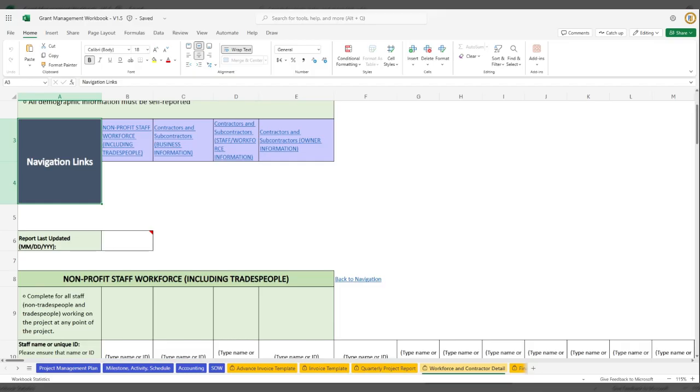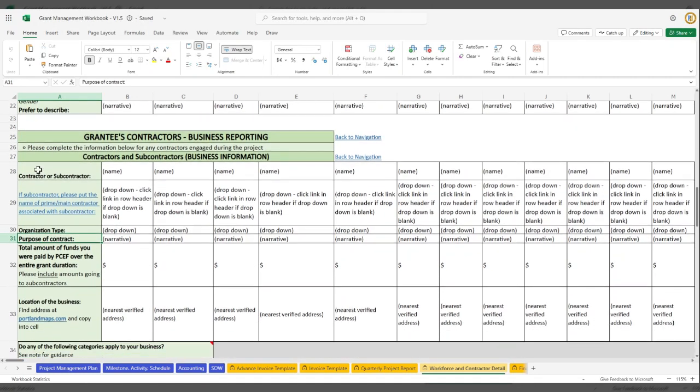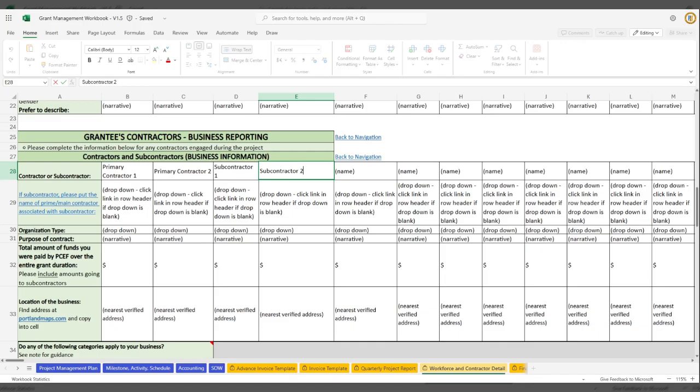Next, we'll cover the contractor and subcontractors business information section. This section is for contractors and subcontractors. You'll enter each contractor and subcontractor in their own column, starting with your primary contractors, followed by any subcontractors. Once your contractors are listed, you can assign each subcontractor to their corresponding contractor using the drop-down menu in row 29.